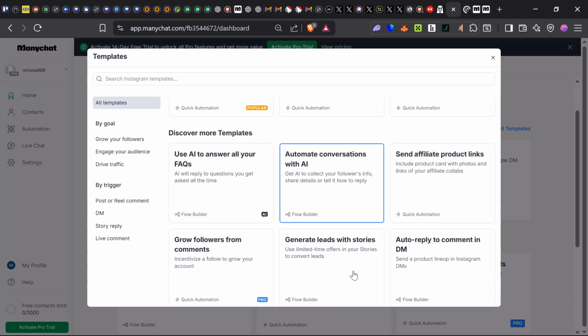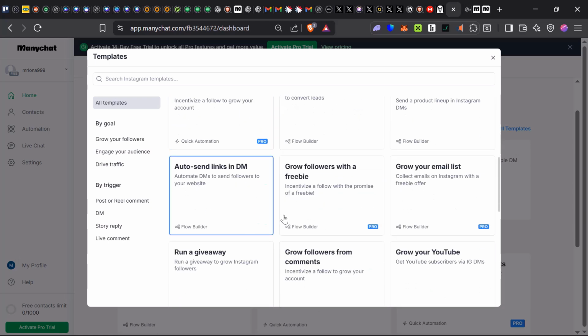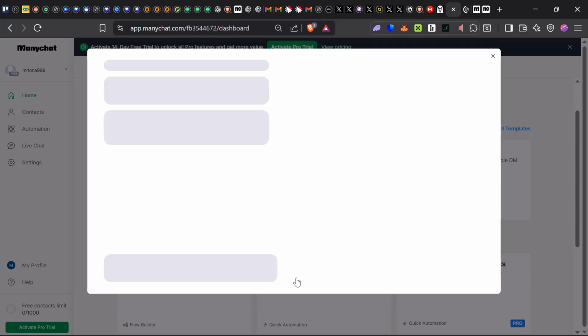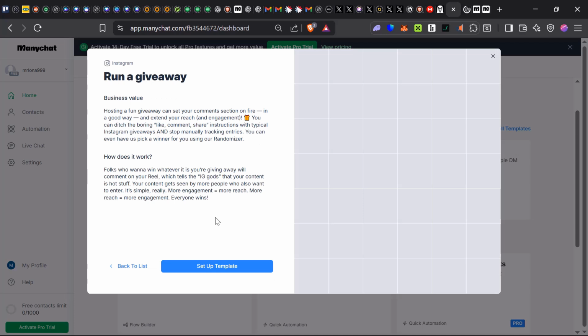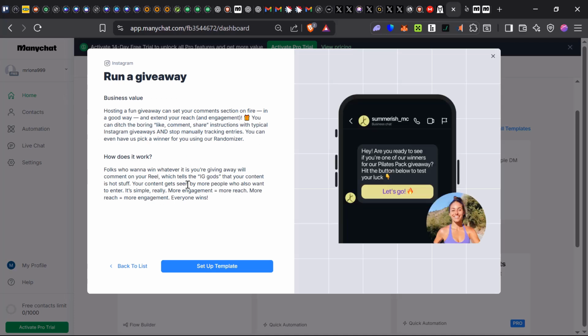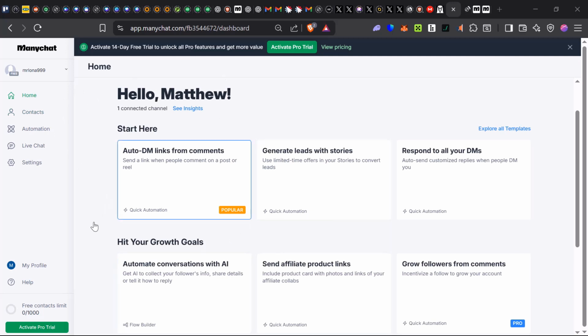So we can go ahead and look at the simple templates. Like this template, let's say you want to run a giveaway. So basically this is what it would look like. And then you could simply set up the templates, basically. So that's everything about ManyChat. That's how you can actually create your own bot.